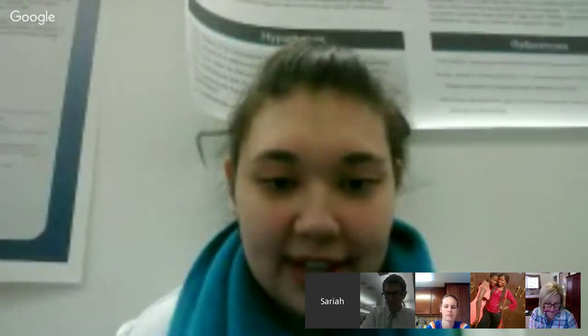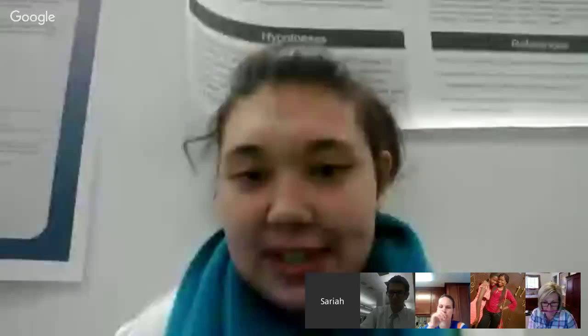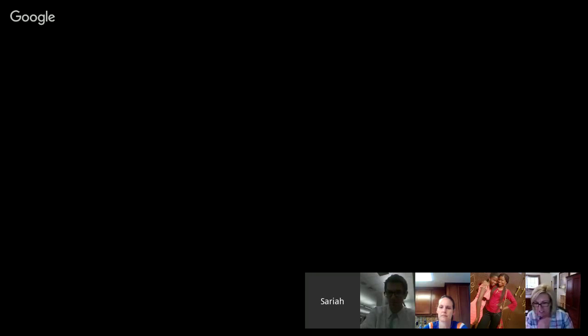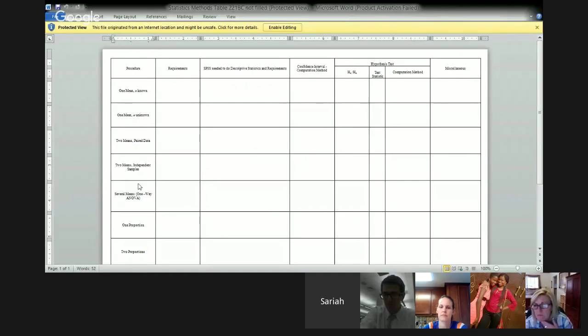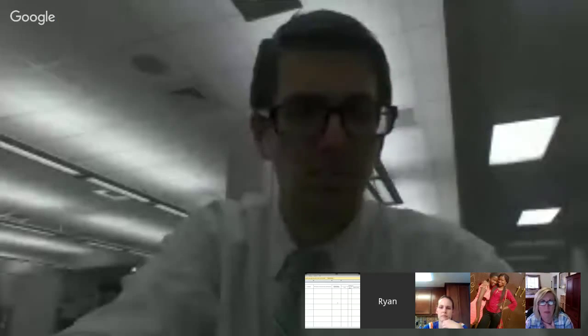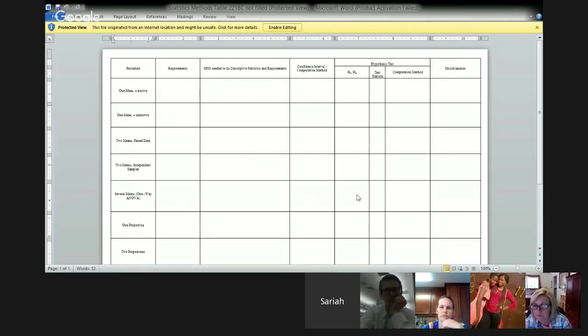Let me pull it up too. Okay, and then I'm going to share my screen again. So here's a method table that I also really like. If you know the test that you want to run, then you can write down your requirements for that test, SPSS instructions, how to do your confidence interval, your null and alternative, things like that, which I thought was really useful as well. Oh, yeah, send us that too. Okay, those are two really good things to use.